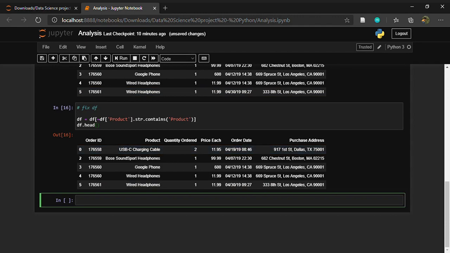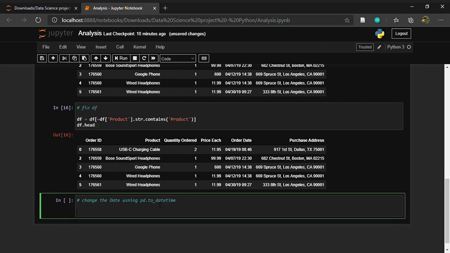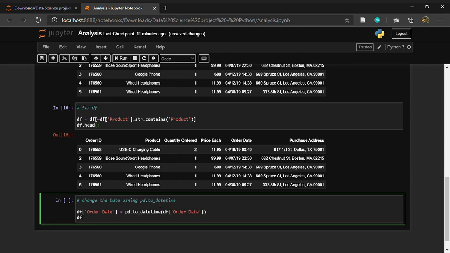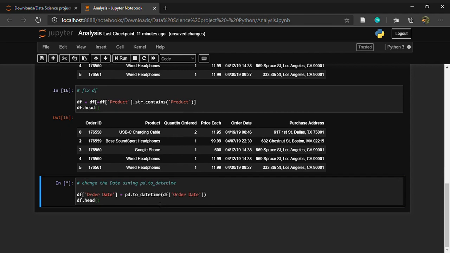So here we have a fixed data frame. The other thing we do, we have here the order date, right? So we can change the date using pd.to_datetime, right? So to do so, we use df, we select the column which is order date, it equals pd.to_datetime, df, and then order date. And let's now inspect this data. You have to know that this code takes a little bit of time depending on your computer specs, so we will be waiting till the code runs.